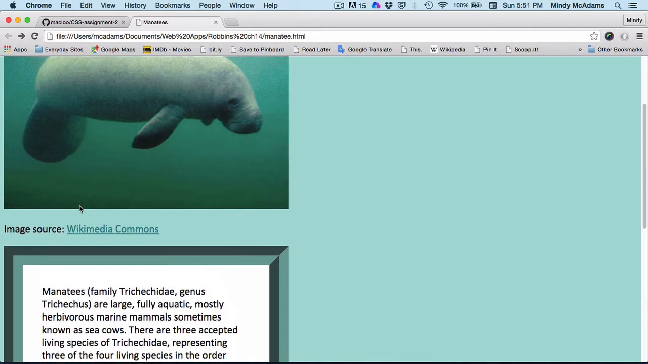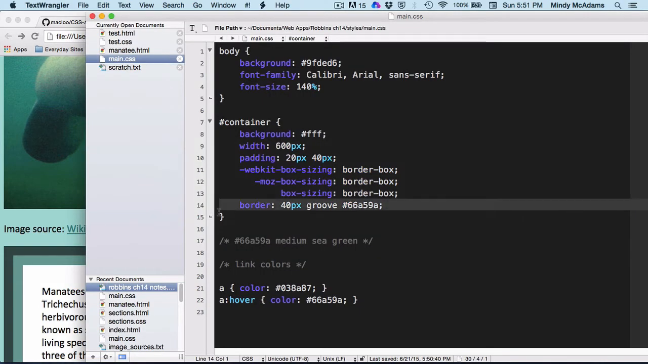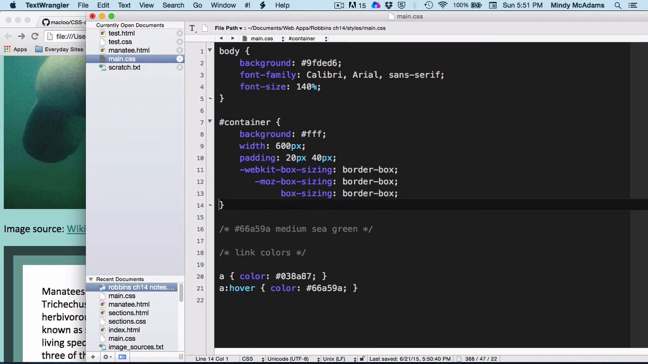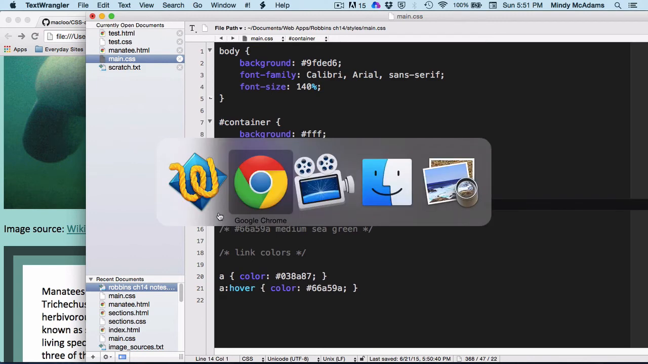So that's pretty much all we need to know about border, and the fact that the border has not made our container any wider than 600 pixels is because we have the box sizing in place. If we take the box sizing off, the border is going to make the box wider than the 600 pixels. So I'm going to remove the border and put everything back to normal for the next bit of demonstration.